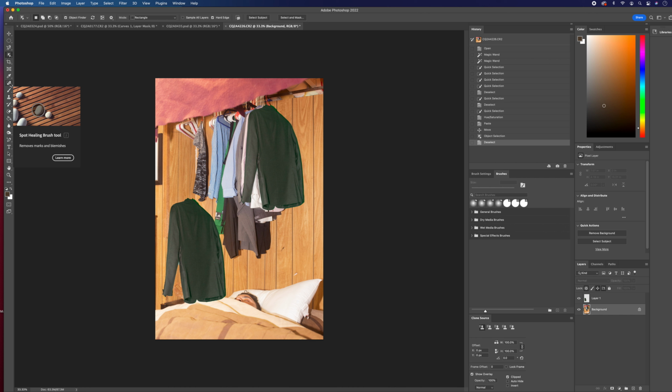The next one we're going to jump down to is this Band-Aid. It's called the Spot Healing Brush Tool. If you hold it down, you'll see there's a couple of different options here: the Spot Healing Brush Tool, Healing Brush Tool, Patch Tool, Content Aware Move Tool, and Red Eye Tool. We're just going to talk about a few of these right now. The Healing Brush Tool. All right?